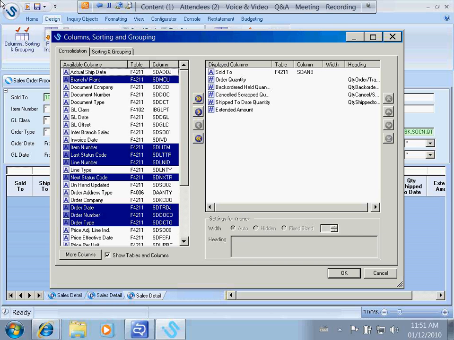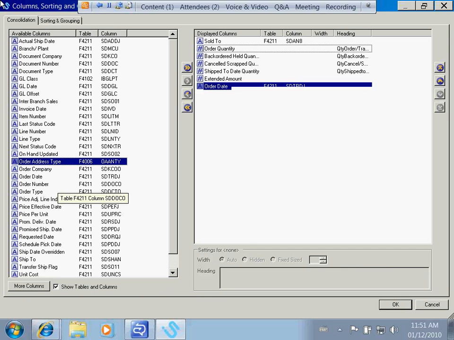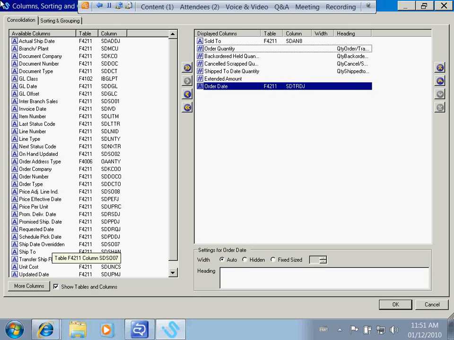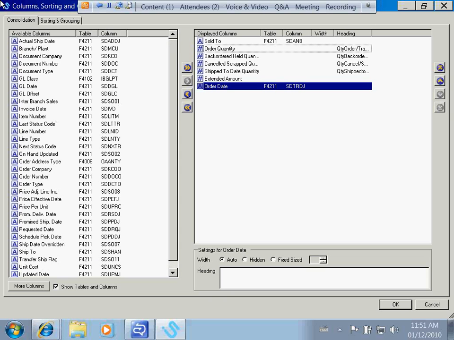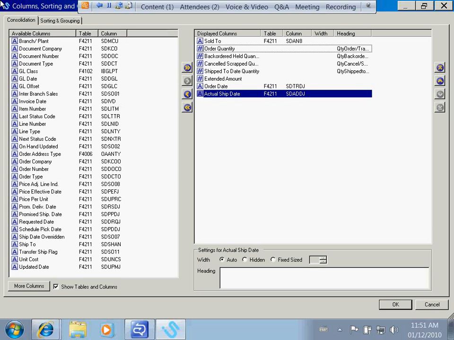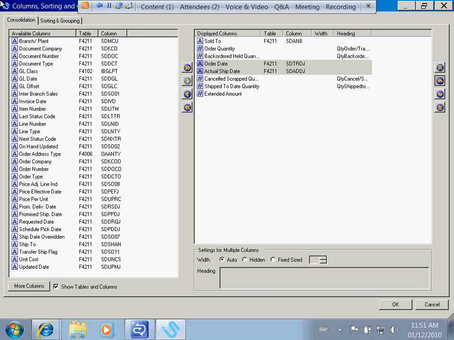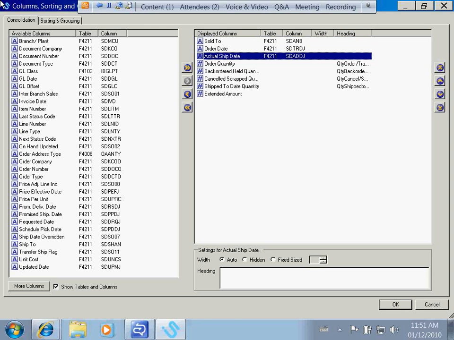Okay, so let's do the order date and add it, and do the ship date. Where's the ship date, Daniel? There's a ship date overridden. Which ship date do you want to use, Daniel? Actual ship date, right at the top. Oh, there it is. Okay, if I want to move those up as a group, how do I do that? Shift, and then use the little icon. Okay, I've got sold to, and then order date, and actual ship date.